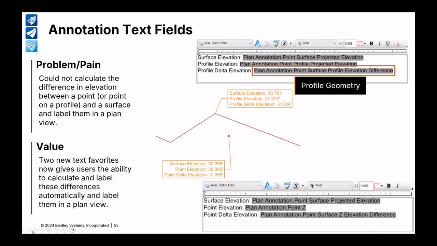Another annotation update that we've made is a new text field that allows you to compute the elevation difference between a profile and a ground, a terrain model. So you see that in the top part here. I can pull the elevation from the profile. I could do that before, or I could pull it from the ground. We now have one that will compute that difference for you. On the bottom here is an example of the other new definition here, which will compute that elevation difference between a point elevation and a terrain model.